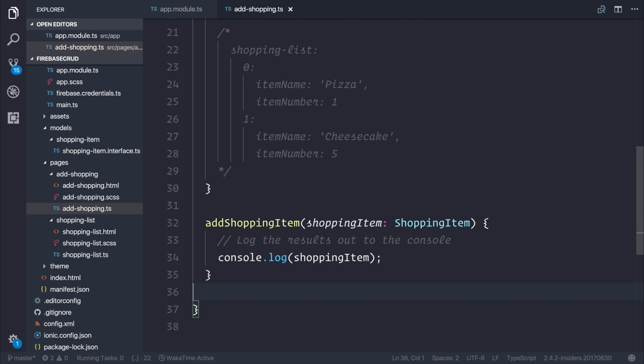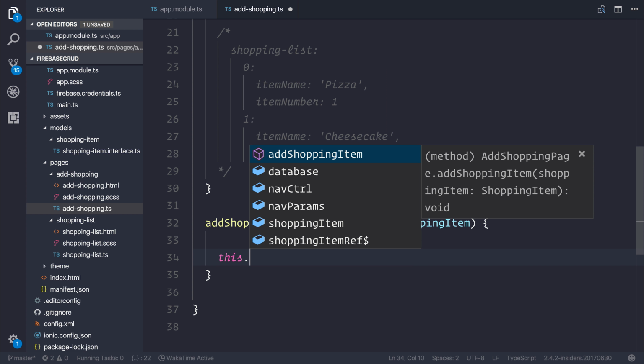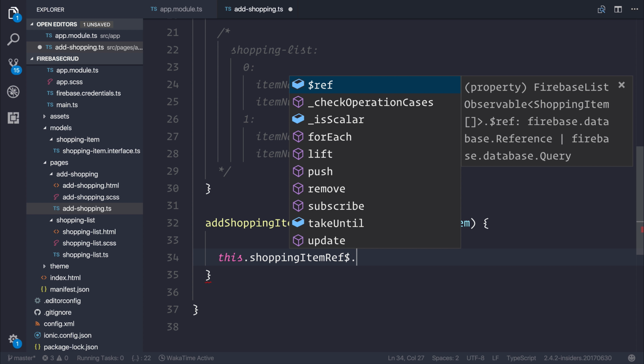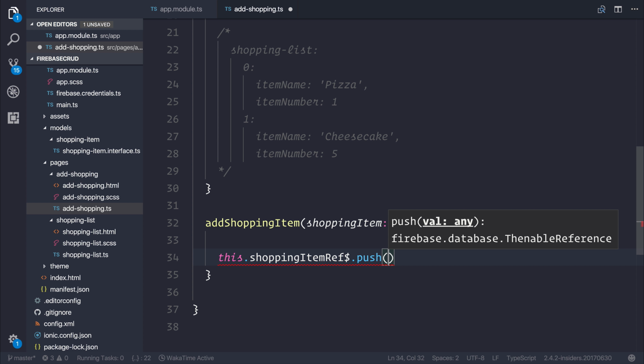So what we can now do is inside of our add shopping item, instead of logging the results out to the console, we can now remove that. What we can say instead is this.shoppingItemReference.push, and in here we can push a particular value. We could simply pass in this dot shopping item, and that would contain the current shopping item. But what I want to do is convert that number to a number instead of a string. An easy way to do that is for us to just define the item ourselves.